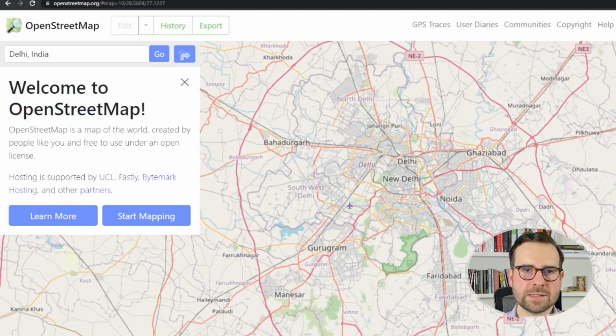So this is the website where you can find your city of interest, and then if you type the name of the town followed by a country and then click on go, if this town exists, then it will open up. So this would be the Delhi area.